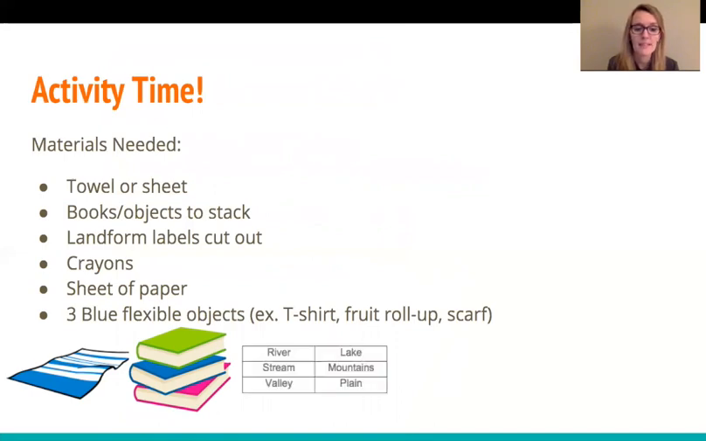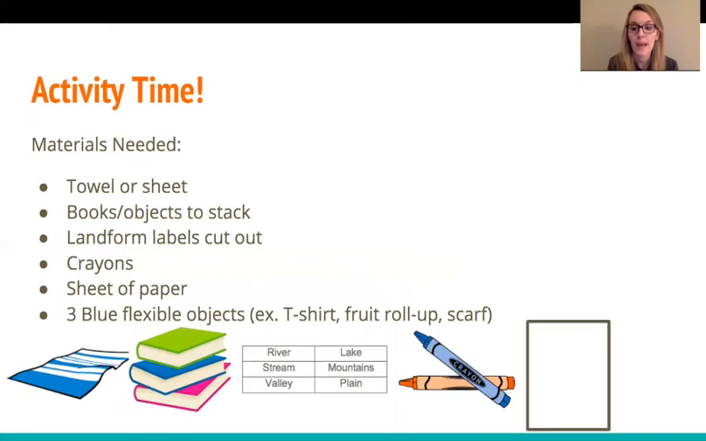We're going to use the landform labels cut out from your resource packet. So you'll need to cut those out and get them ready to go. You're going to need crayons, a sheet of paper, and 3 blue flexible objects. That can be anything from a t-shirt, it can be a blue fruit roll-up, it can be a scarf. I used a sock and tissue paper. It can be anything you can find in your house that's flexible and blue because we're going to use it to make some waterways.